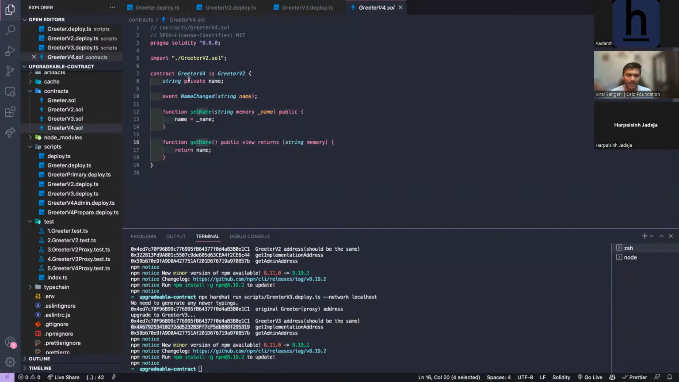Now that we have the name as private, we cannot directly call name. So we'll need a new function called getName that just returns the value of name. We have a function called setName that just sets the name. So it's not required to always inherit from the previous version. You can skip a version if there are restrictions like this, where you cannot change the visibility and you have to do it.